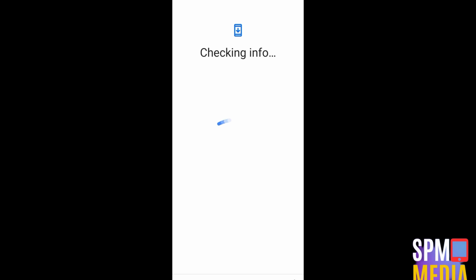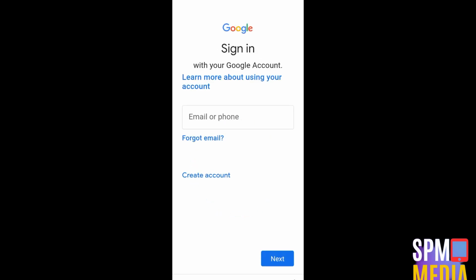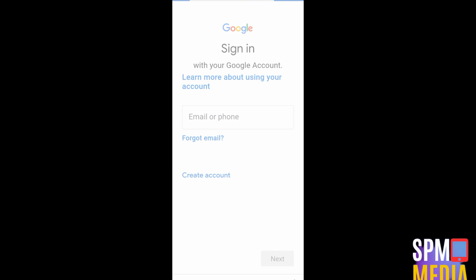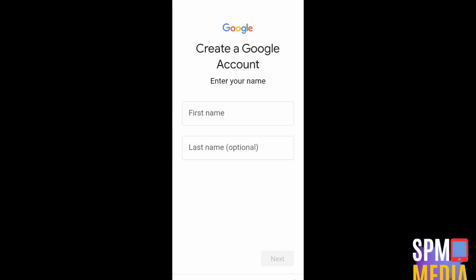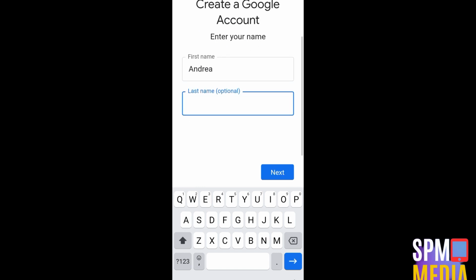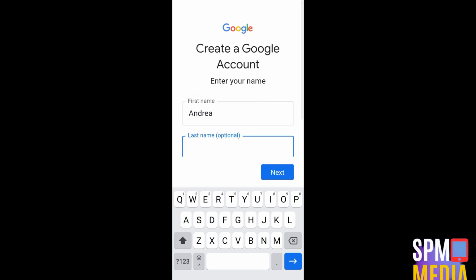And then what you're going to do next is to enter the information needed, such as your first name, your last name, but I think this one is optional. So click this create account first. Now you can choose personal use or business. So let me tap this for my personal use. Click next and then enter your first name here. But actually your last name is optional, but I suggest that you should also put your last name here.